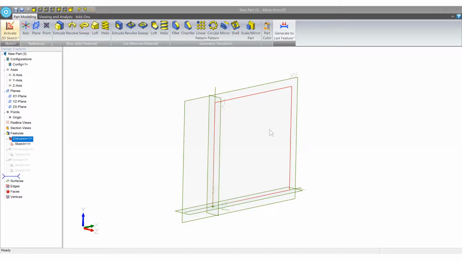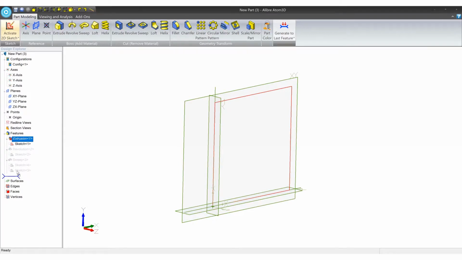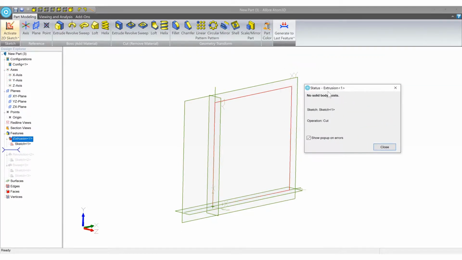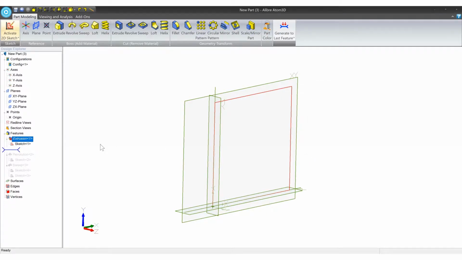Hello there. In this Alibre Atom3D tutorial, we're going to talk about some common problems with features that you may run across and how to resolve them. So the first example that we're going to look at is this extrusion here, extrusion 1. It says no solid body exists. And this is an extrude cut.